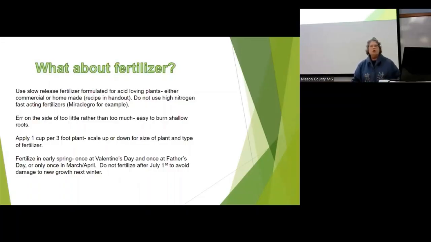Rhododendrons, since they are shallow rooted with a fibrous root, it's very easy to burn the roots. So really you're better to err on the side of not enough fertilizer than too much fertilizer, because it's so easy to burn the roots on there. Kind of the rule of thumb is 1 cup per 3-foot plant, and then scale it up or down depending on the kind of fertilizer you're using and the size of your plant.